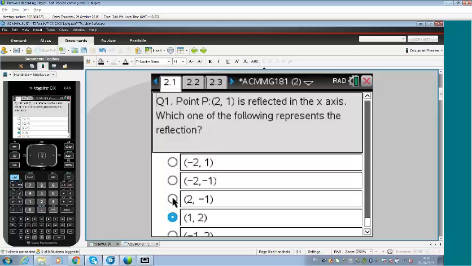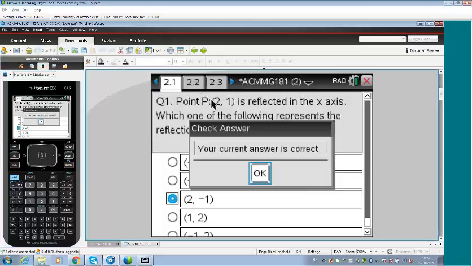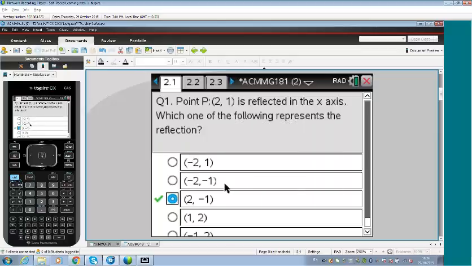And I have to confess, I'm not even reading it. Ryan, are you reading it? Have I hit the right one? Oh, there we go. Very good. How about that? Yep. Your current answer is the correct one. Okay, fantastic. And give me a little tick, and I can move on to the next question.